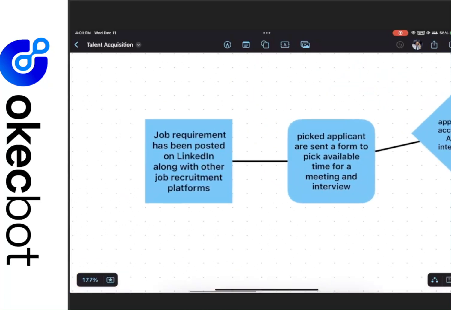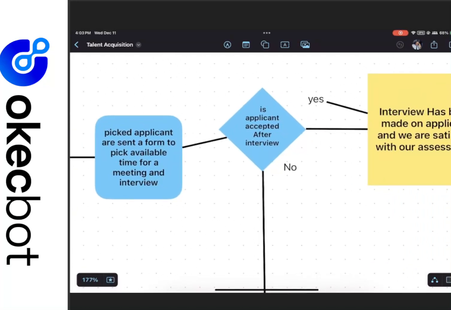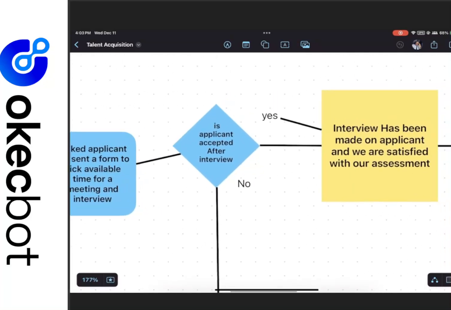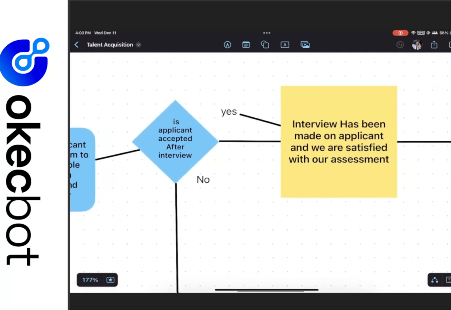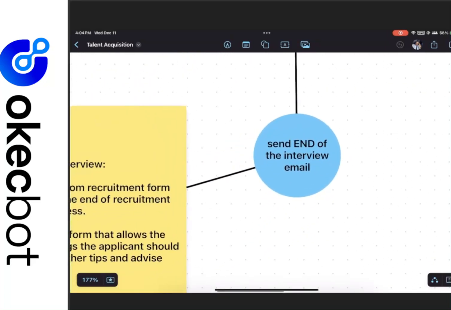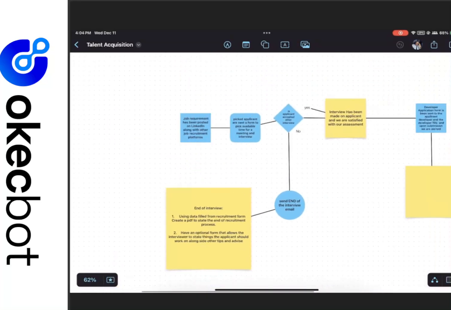Which is where a job requirement comes in, or we post it on LinkedIn. We pick our applicants. Then after we pick, we give our applicant a link to choose when they'll be available for a meeting. So our applicants would pick this time to be available for the meeting. If after the meeting we accept them, then they can move over to the onboarding. If no, we can send them an end of interview. This is where they will get an email telling them, oh, sorry, we couldn't employ you. Maybe you should try to apply sometime in the future.